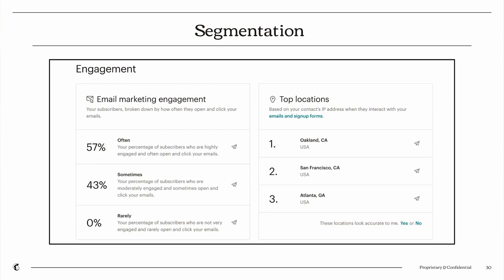Here we see email engagement. So Mailchimp creates these groups or cohorts for you based on the engagement activity from your users. So did they open or did they click your emails? We'll group them into people who often do that or people who rarely do that. And what you want to do is use those segments to your advantage. So for those who often engage, you may communicate with them more frequently because you know they have an affinity for your brand and they're likely to enjoy your content.